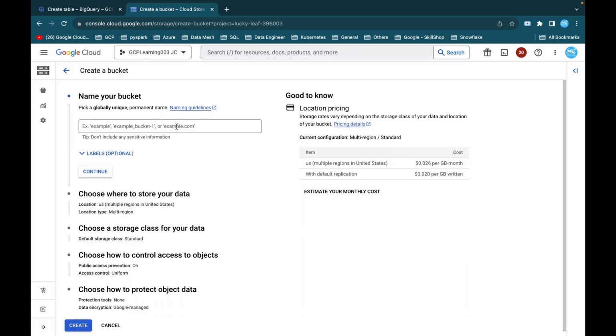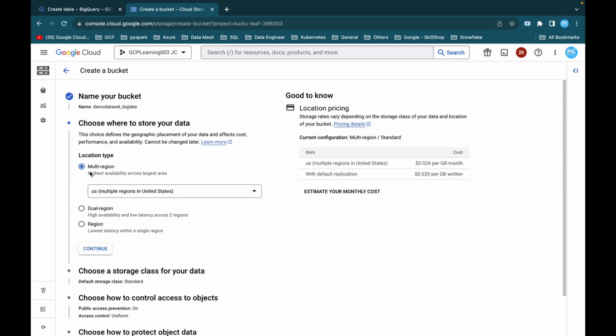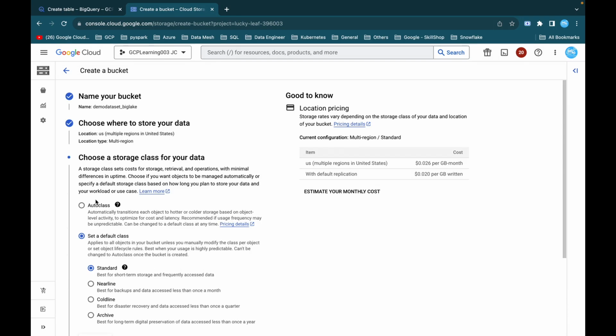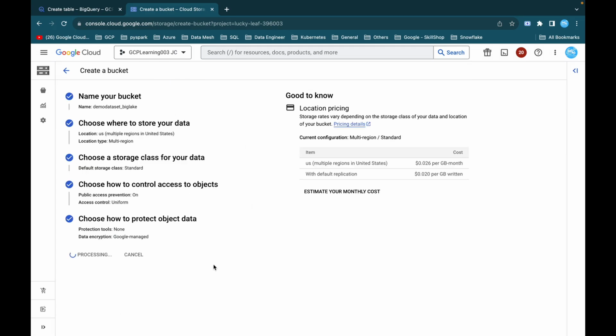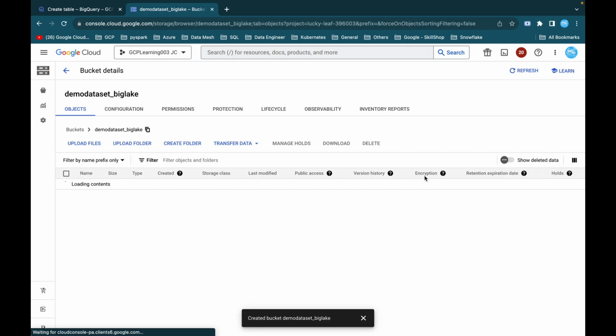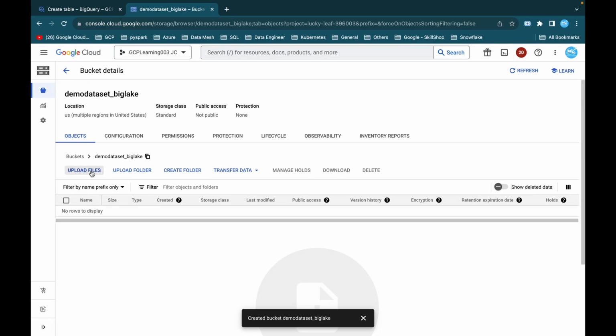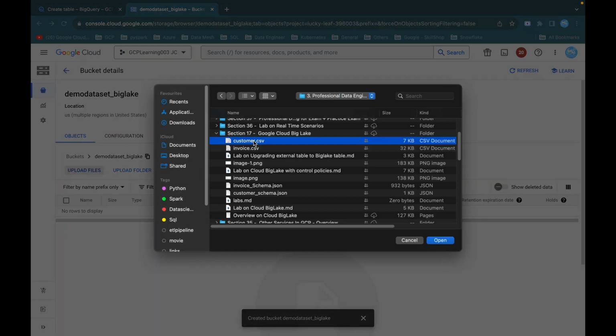I'll create a new bucket on this demo dataset BigLake, and let it be the same thing, multi-region, and let all the other things remain the same. I'll just click on this create bucket. So once the bucket is created, we will be uploading a CSV file. You can just go here, upload files. Customer.csv is the file which I'm going to upload. So I'll just upload this.